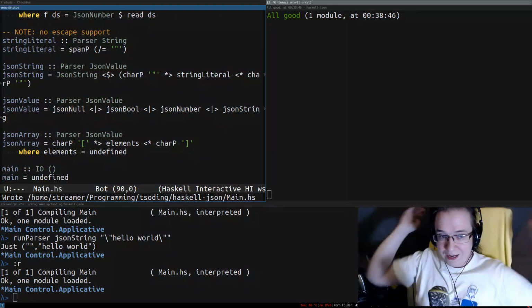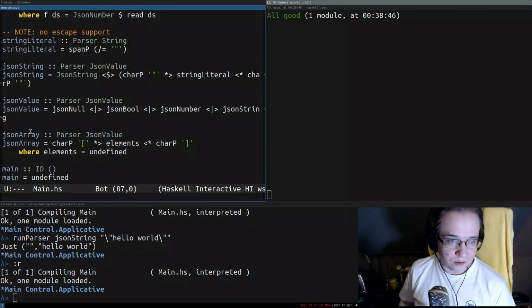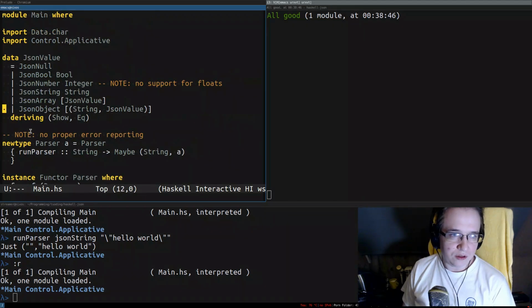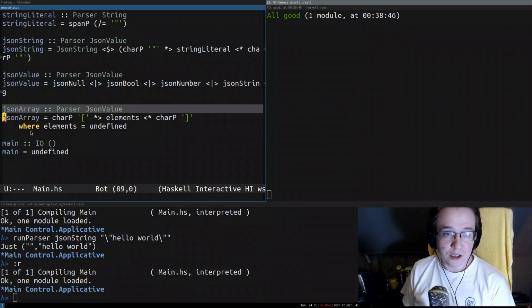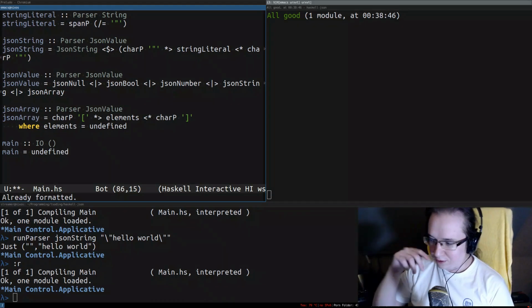Well, elements is JSON values, and we already know how to parse JSON values. Here it is. You see, when we introduced JSON array, the type instantly became recursive. And once we started to implement the JSON array parser, the implementation also starts to become recursive, because to implement JSON array, I need to refer to JSON value, and JSON value in turn will also refer to JSON array. So you see, it becomes recursive.